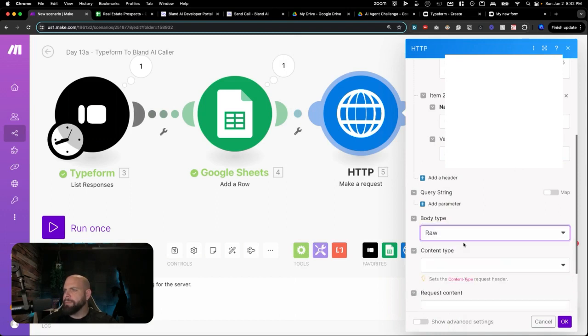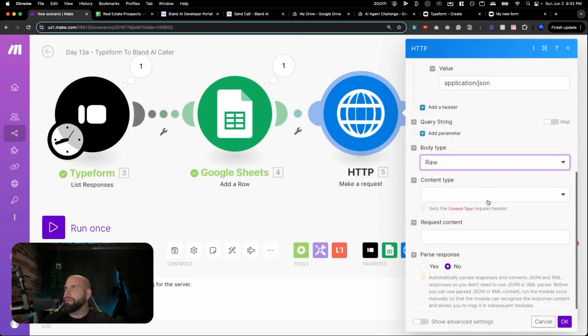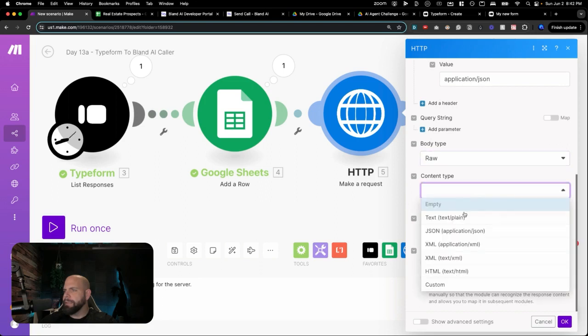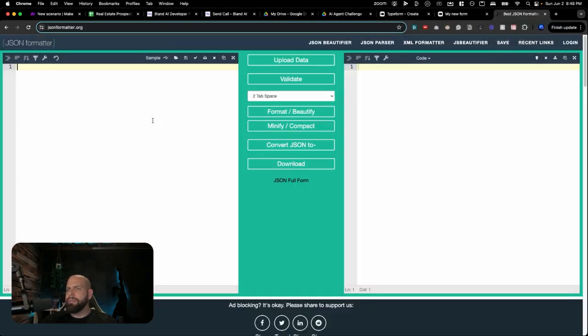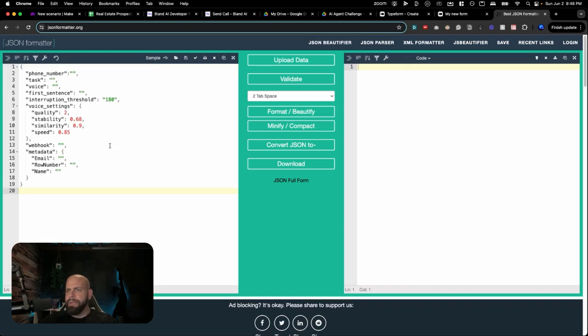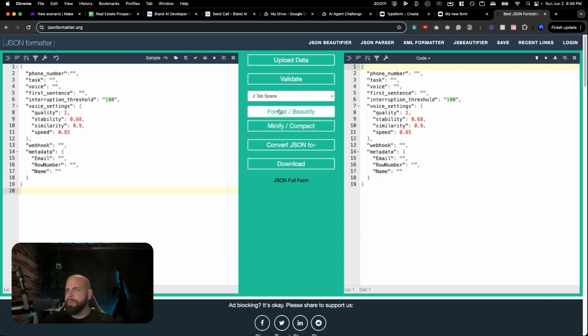Body type is raw. All right, and we're going to select JSON. Almost always, this is the pattern that we're going to be using with Make, a combination of raw with JSON. And this is where we're going to put in the information we're going to want to use. The way that we're going to do that is I have a bit of a template here that we can use. You can see this right here. I'm going to hit Format Beautify.